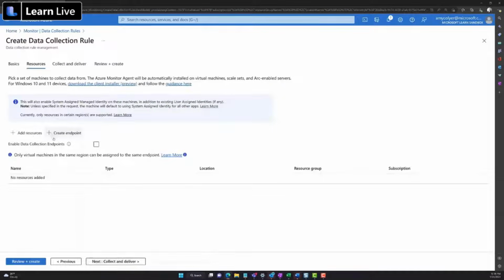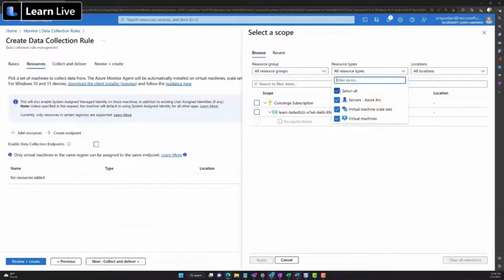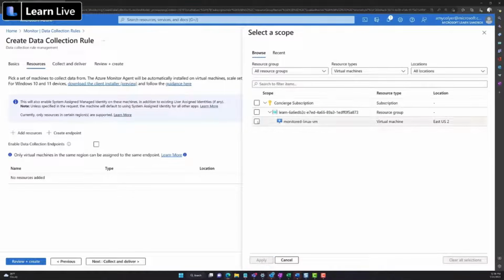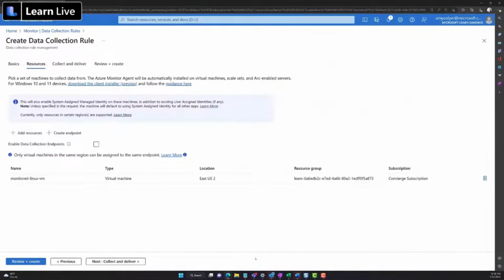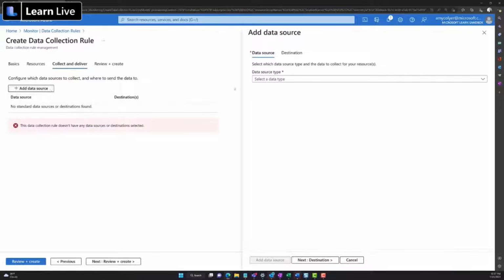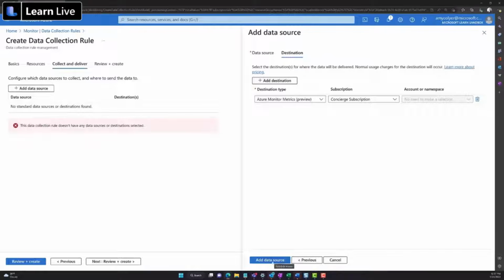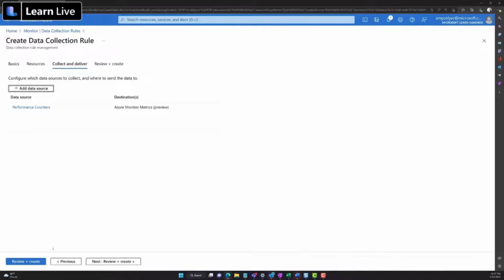And now we select our resources. This is where you could select maybe a resource group, but here we're just selecting that virtual machine we created. We'll see it pop up, and then we can select it and apply. So now we have a resource. And now which data do we want to report on? We select source type, and we're going to select just those basic performance counters, like CPU, memory, disk, network. And now destination, where we're going to store this information, and we're going to store it in Azure Monitor Metrics. So we're ready to review and create.